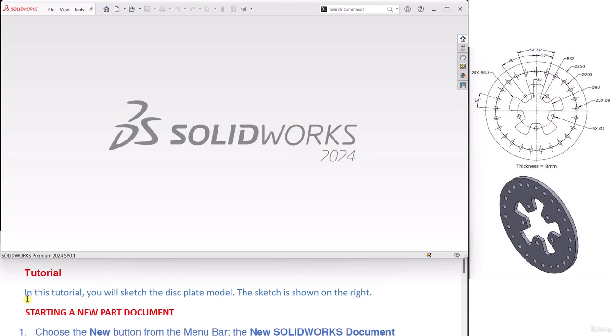Hello everyone, in this tutorial you will sketch the disc plate model. The sketch is shown on the right. Here you can see one isometric view and one detailed view of the drawing.